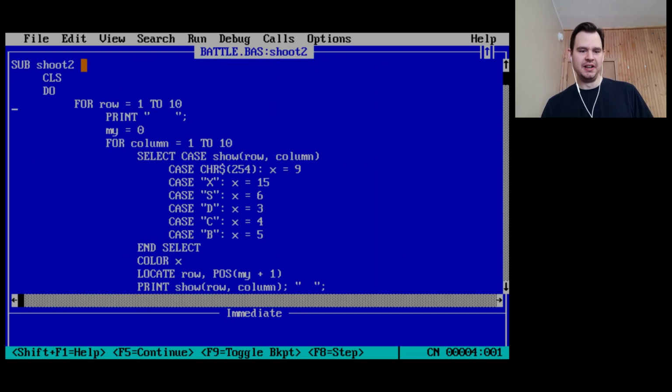Okay, this is how we're printing the screen. For each row, we're going to print first some spaces. There's a variable called my that's set to 0. Got it.